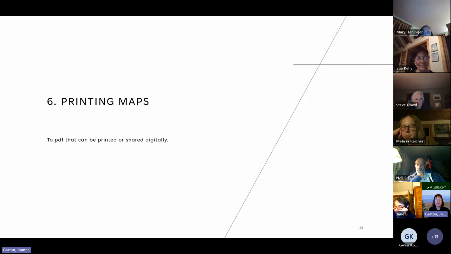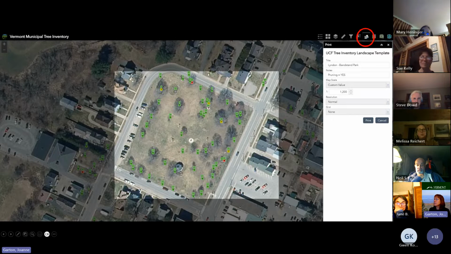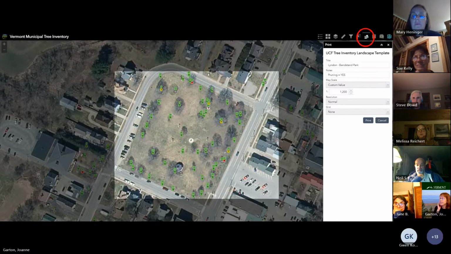The next section here, 6, is on printing maps. As fun as it can be to scoot around online and have your data coming on and off and be live while you're talking to your select board, your other teammates, your conservation commission, sometimes it's helpful to print something static. And we're able to do that using the little icon up at the top right that looks like a printer. And when you press that icon, it will start to light up an area that it's suggesting that you might want to print.